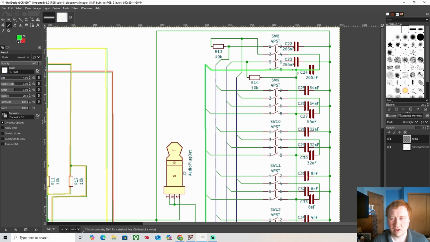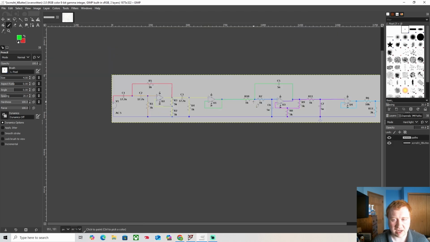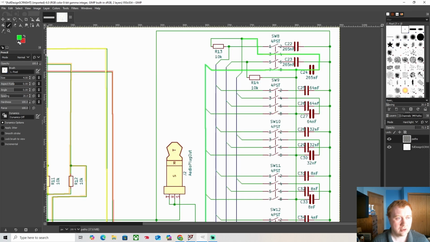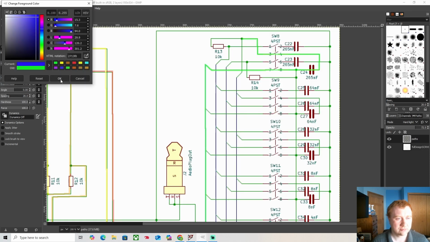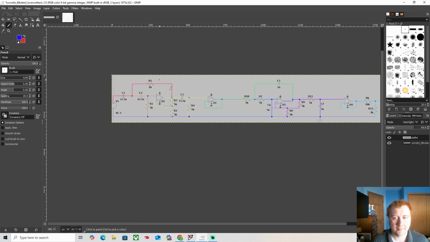So this is one node here, through the capacitor, and then through another switch here, and then it meets this node. So the exact same thing that we see here. So blue, gotta switch colors here. So we need an RC at the first node into the positive.